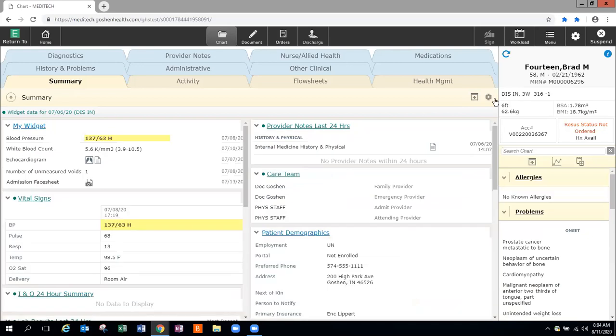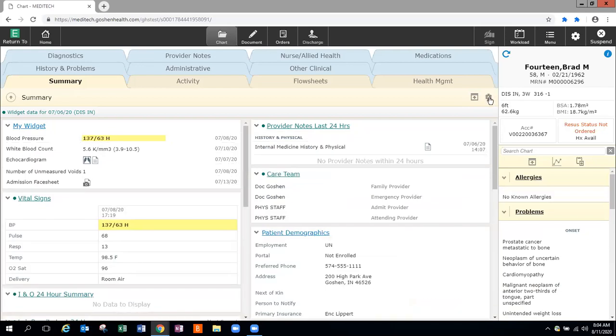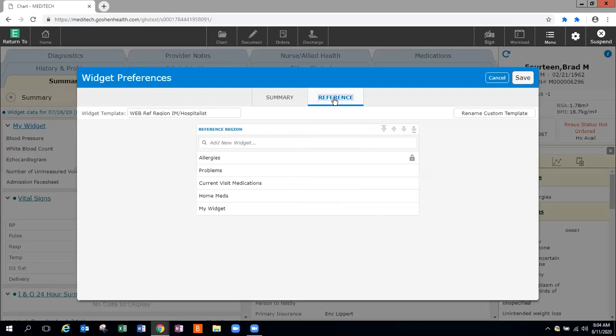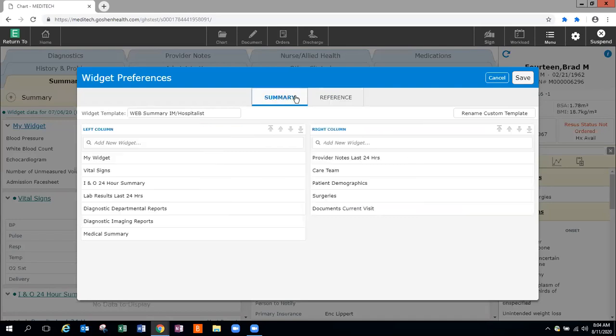To customize, we go into this gear and it brings up this screen. This shows the summary, that first page. This shows the reference region. If I start customizing here in the summary, I will have to save and then come back in if I want to do the reference region, because once I start customizing here, this goes gray.